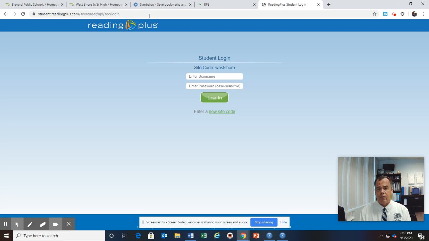Notice it might ask for a site code. If you're prompted to put in a site code, our site code is simply all lowercase letters, West Shore, WESTSHORE, with no spaces. The student's username is the student's student number, and the password is also the student number. When you enter those, you'll land on a page that simply asks you to follow the directions. It will lead you straight to the test.